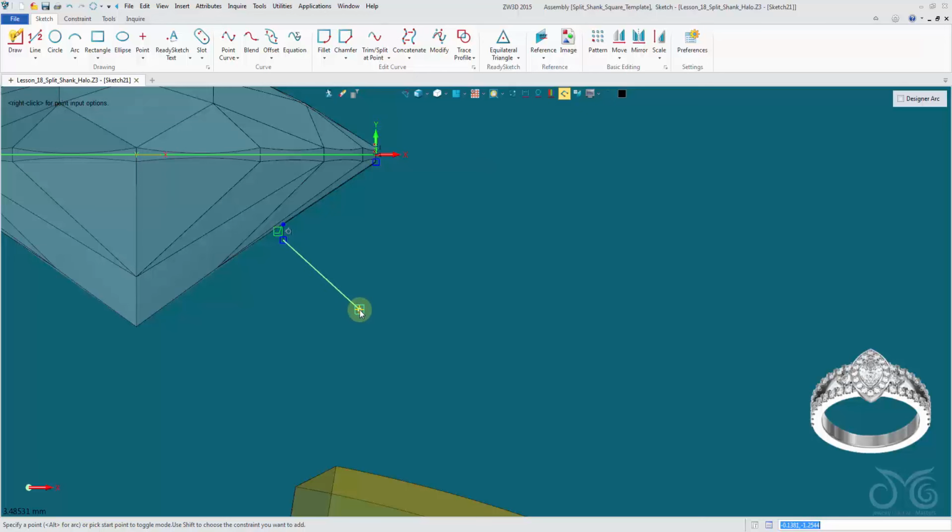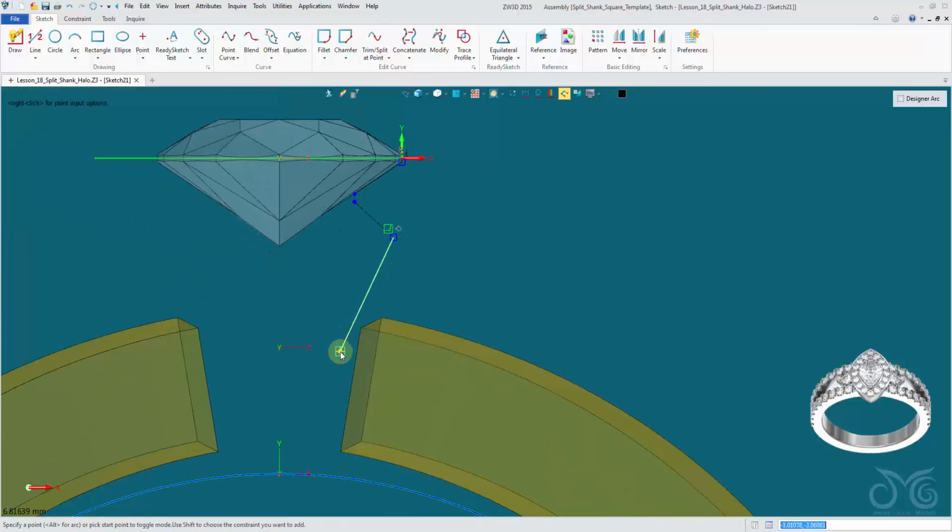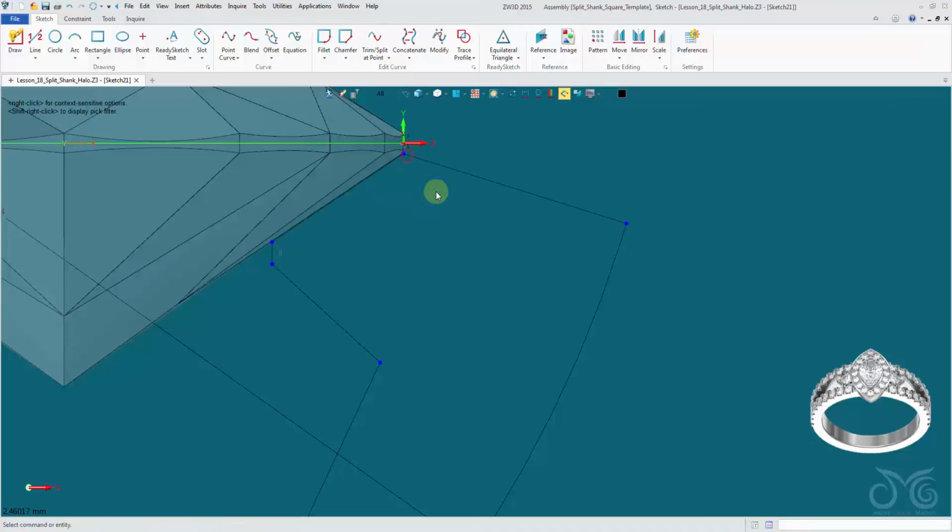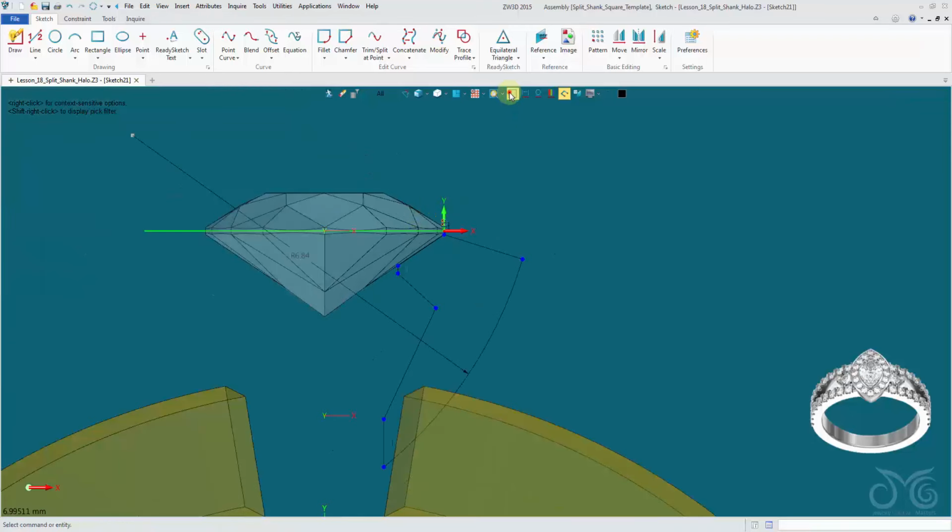Okay, I'm just doing this by eye. We'll come in later and tweak this sketch. Okay, I'm going to hold down the Alt key now to create a curve. Release the Alt key, adjust the curve. Okay, and I'll finish off this sketch, make it a complete closed shape. Okay, so this is the general halo sketch shape.